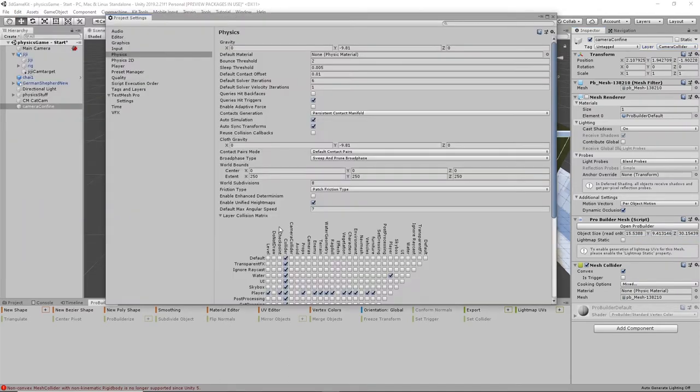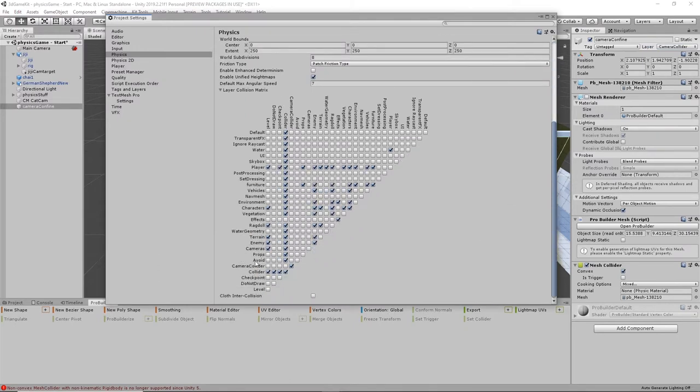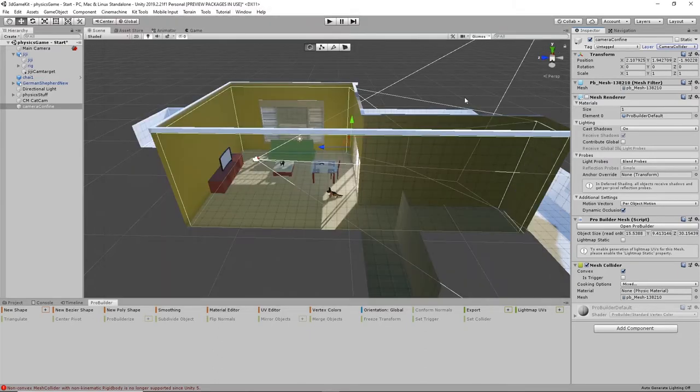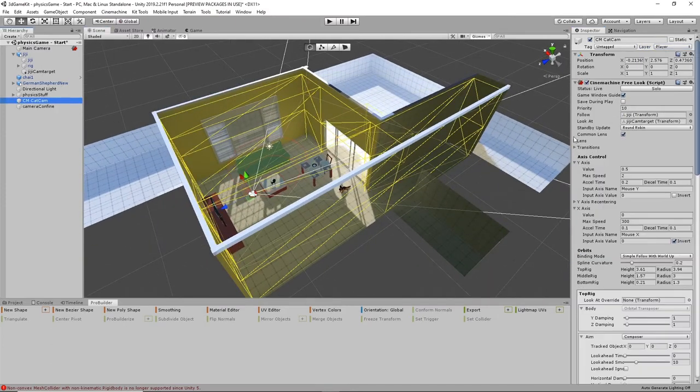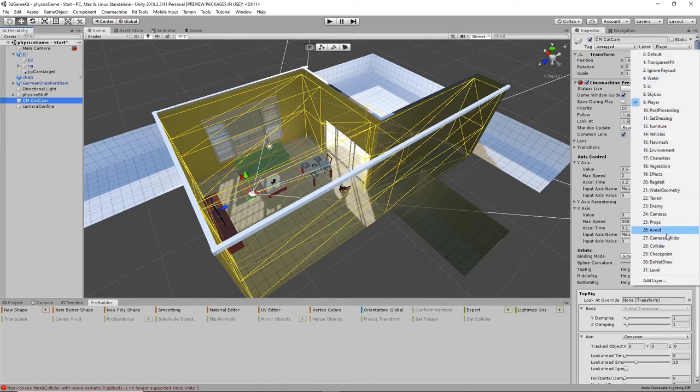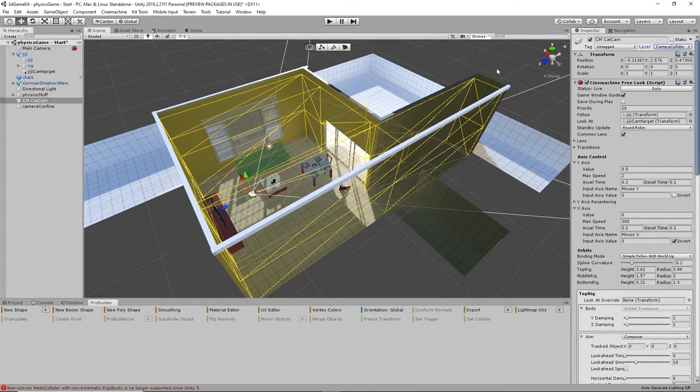at the project settings, camera collider here, this is the way I've set it up, only collides with camera collider. So it'll only collide with another camera collider. And then if we put our cat cam, instead of in player, we can put it in camera collider. Theoretically, it should work. We'll see.